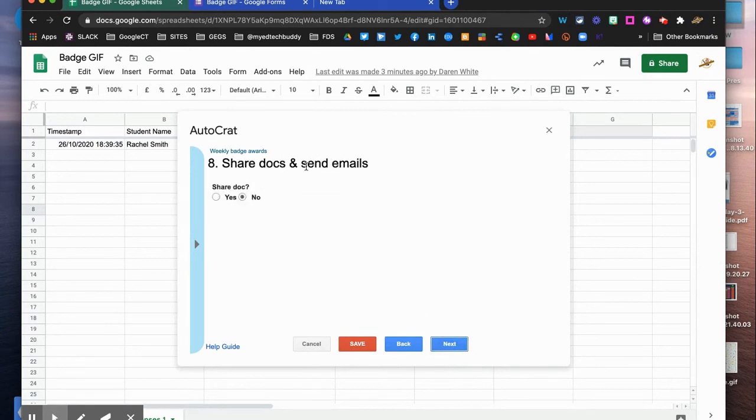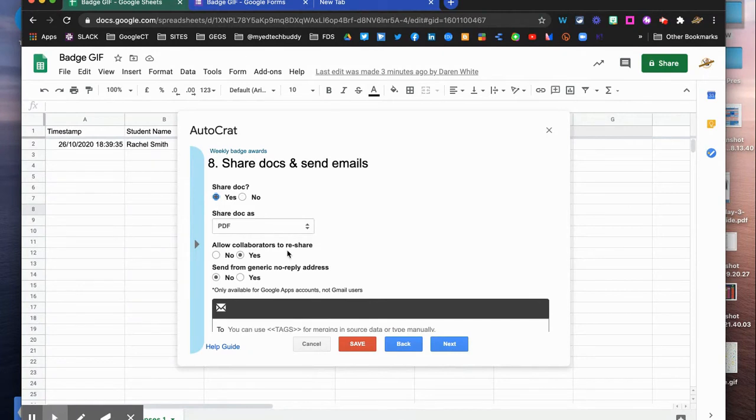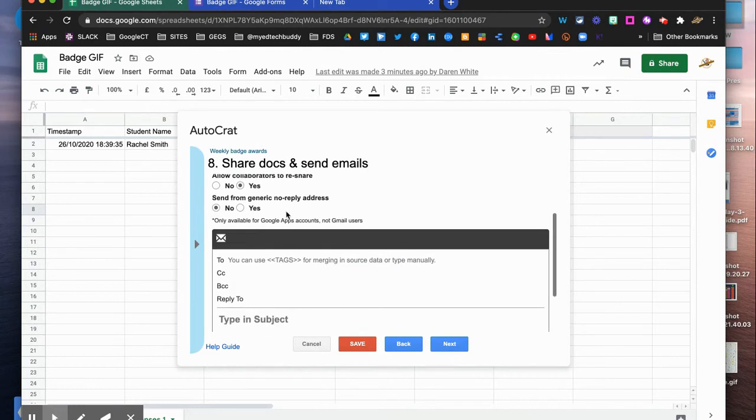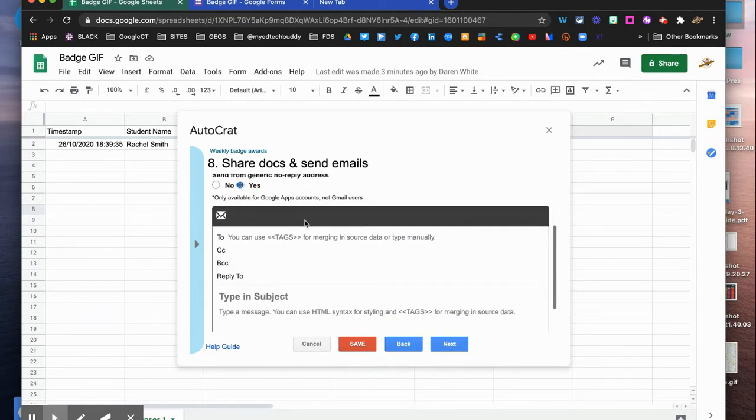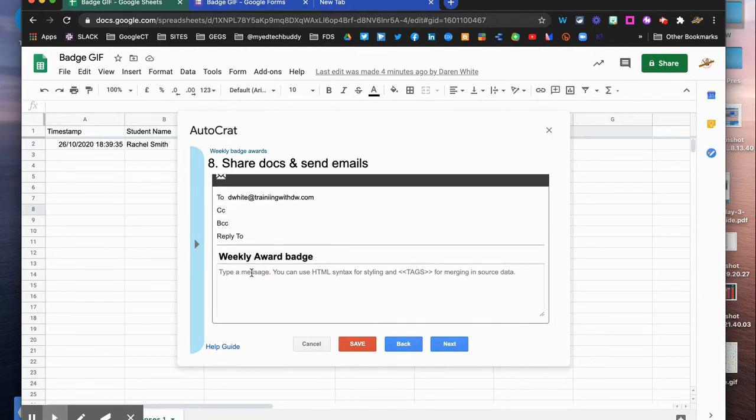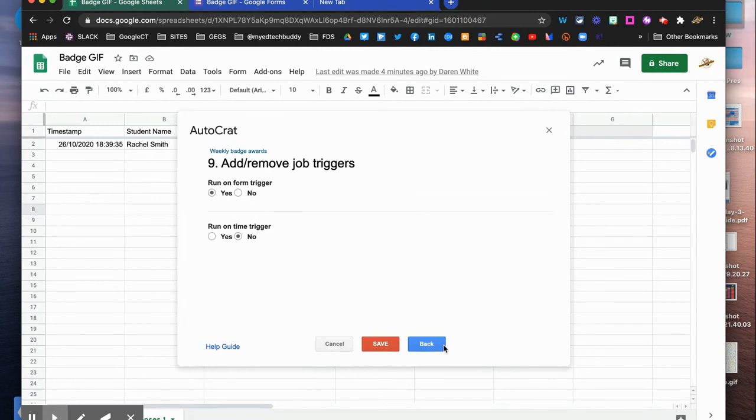And I'm not going to worry about sharing the doc or sending emails, although I could share the doc as a view only doc. I could share it from a no reply email address, and I could share it with their class teacher. So in this case, I might share it with myself. But that could be any address you like. We have to put a subject, so we can say weekly award badge, and we can just say in here, okay, we'll just click next.